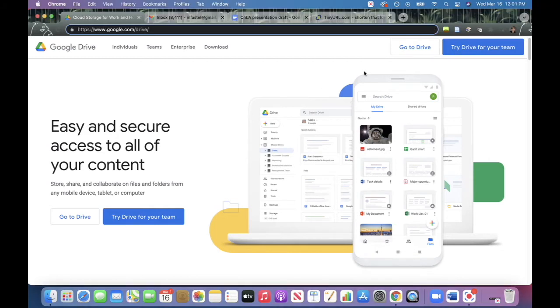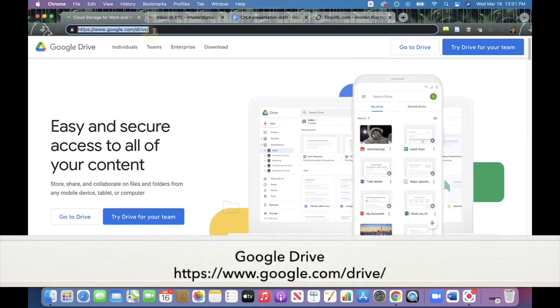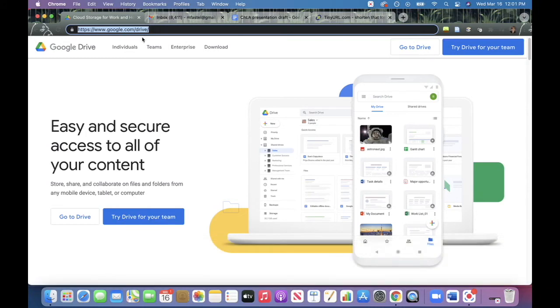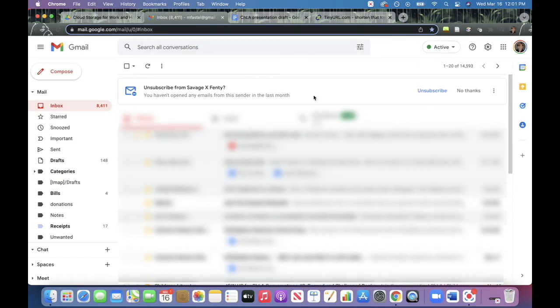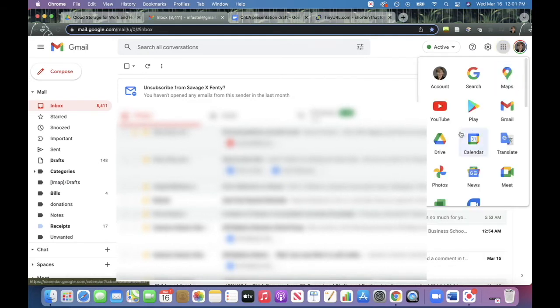Alright, so let's get started. You can either log in directly at www.google.com/drive, or if you're already logged into your Gmail account, you can jump to your Drive account really easily. All you need to do is click on the Google Apps button in the upper right-hand corner and choose the Drive option.